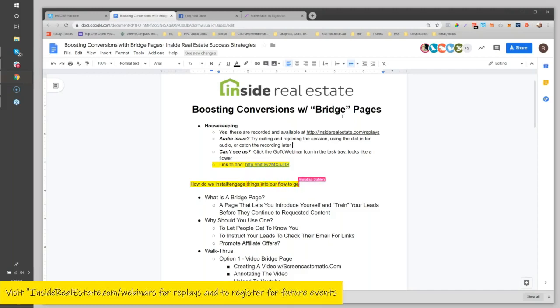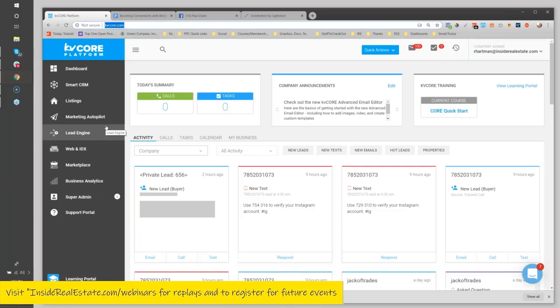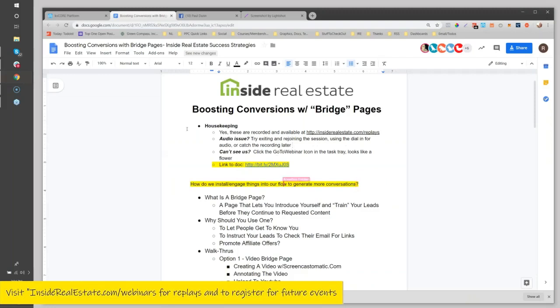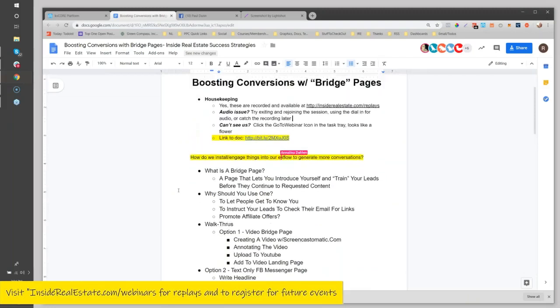Now, of course, before I dig in here, you have a lot at your disposal. You have the whole Smart Campaigns feature. We have our new email editor. All that stuff can be found under the Smart CRM and under Marketing Autopilot. But what I'd like to talk about today is more of a tactic and a technique that you can layer into your existing flows and that you can use as you run leads, and that is the creation of bridge pages. Now, let's talk about what a bridge page is, and I have it right here in the doc.